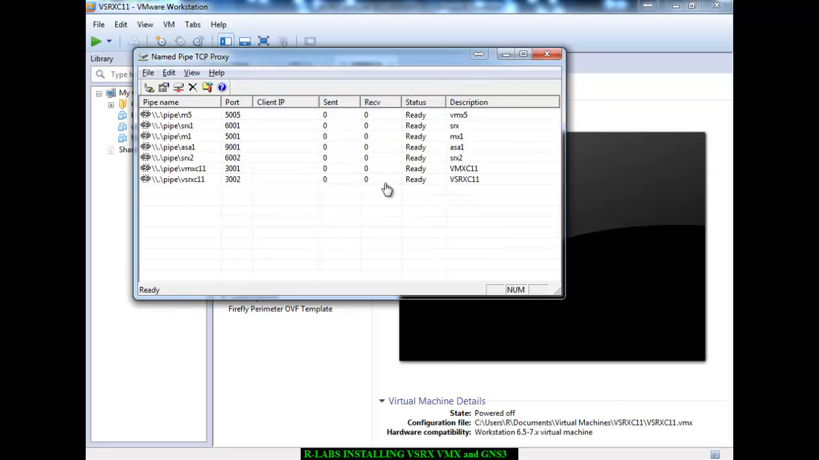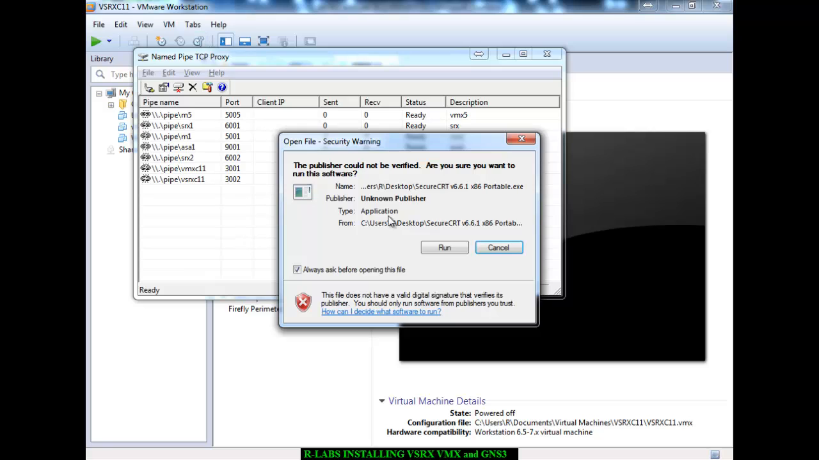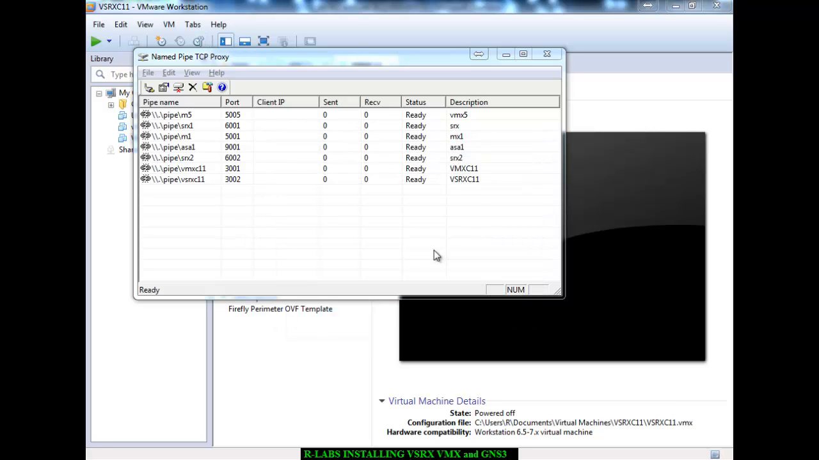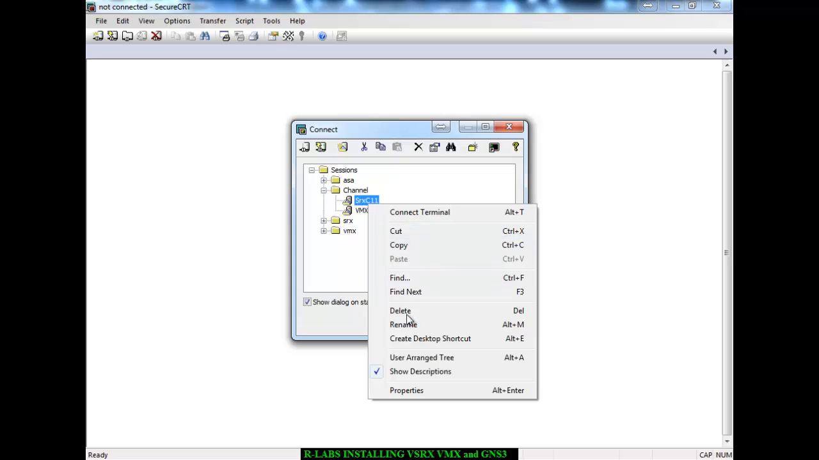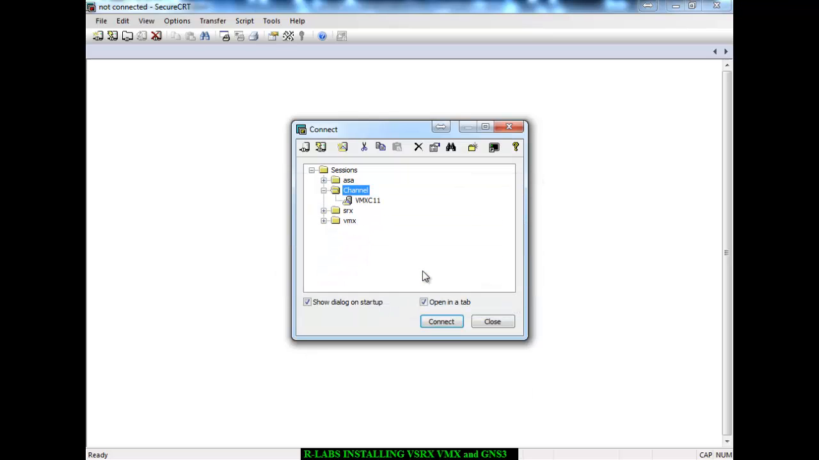So once you are ready with these two ports, which is 3000 and 3002, all you need to do is access these ports via telnet. So I have already created a telnet channel. Let me delete one of it and recreate so that it will be clear.